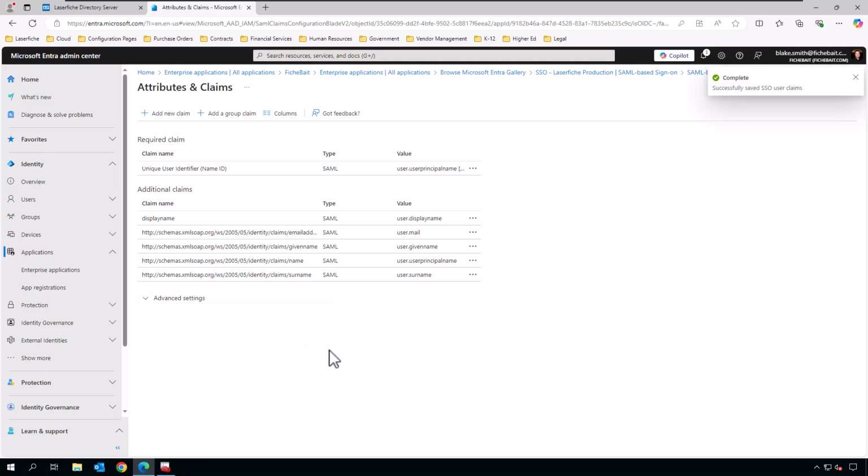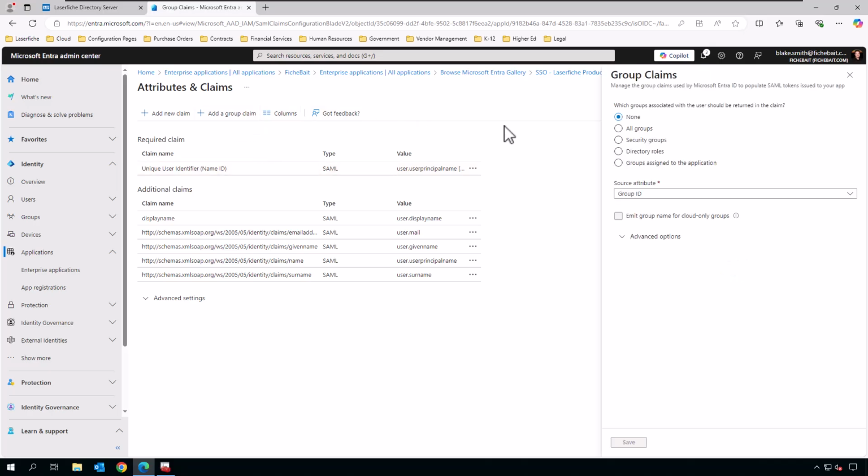After you save it, you'll be taken back to the attributes and claims, and we're going to click on Add a Group Claim. In this part of Sam's documentation, he talks about a linked provider. We're not going to cover linked providers in Directory Server in this video. We'll have another video that will cover linked providers. So we're just going to do a standard basic implementation of using Entra ID as an identity provider in Directory Server. So from here, we're going to select security groups.